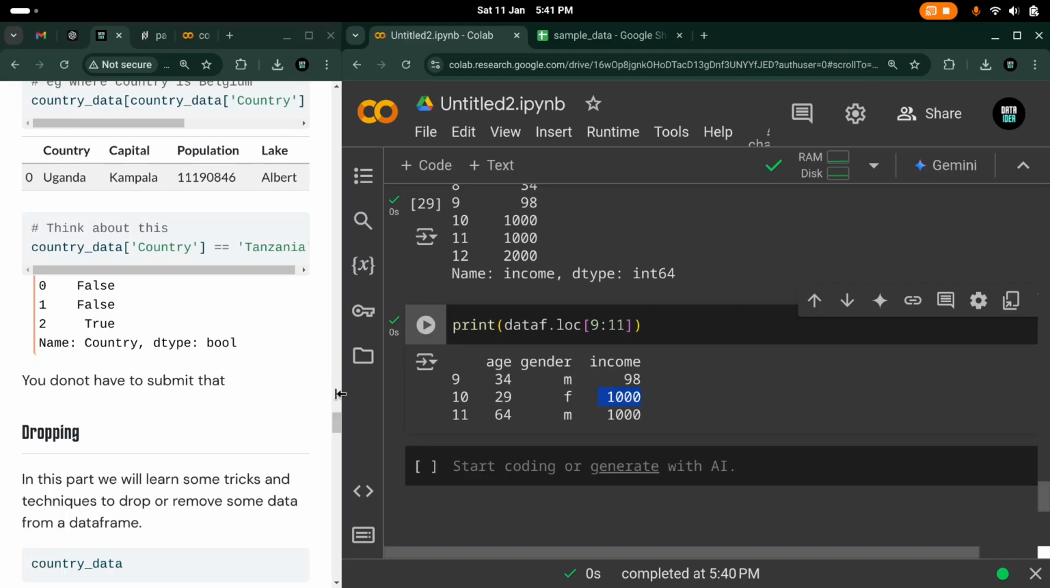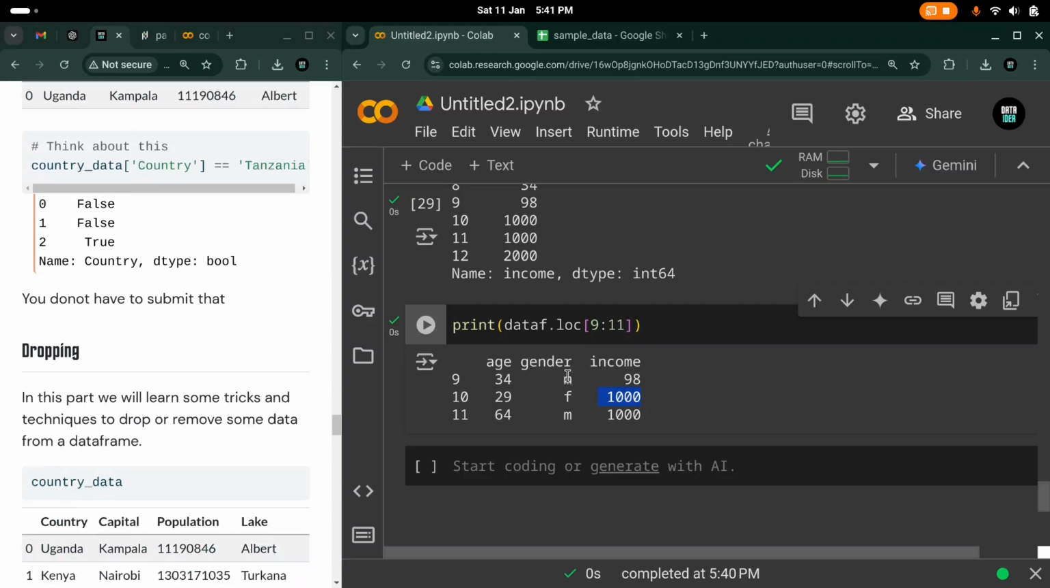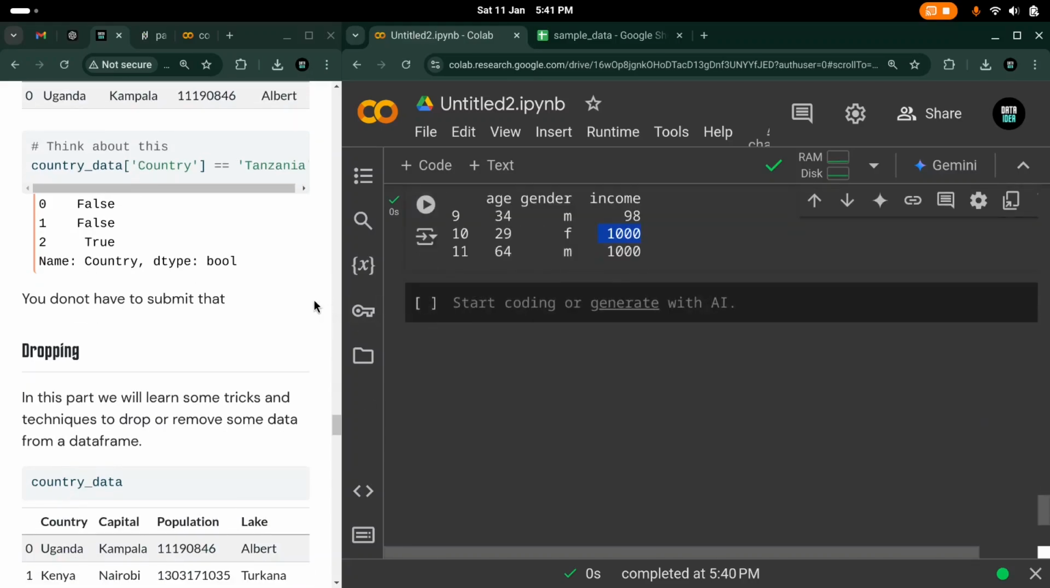Which people, which rows have females. The examples are on the website, you can just check that out. To continue, I would just like to show you how to drop values from a data frame.